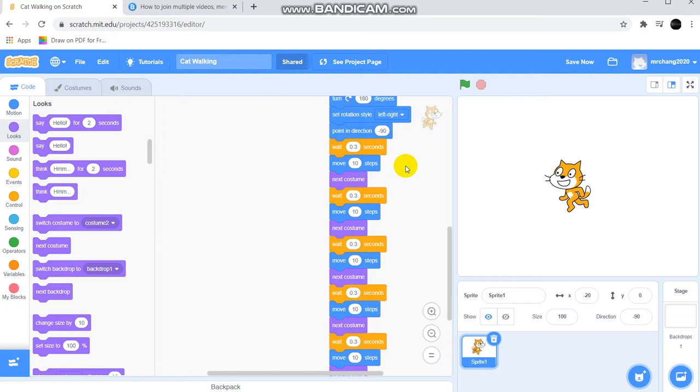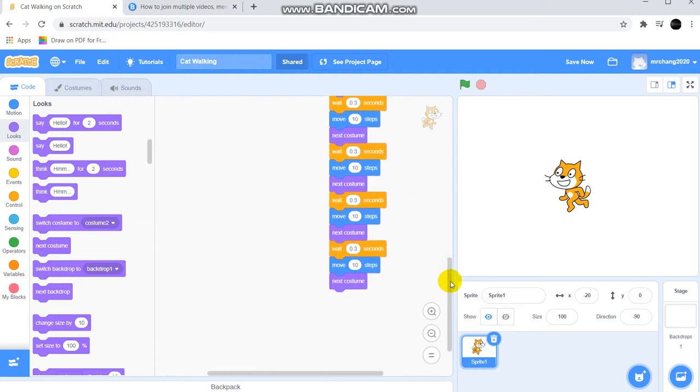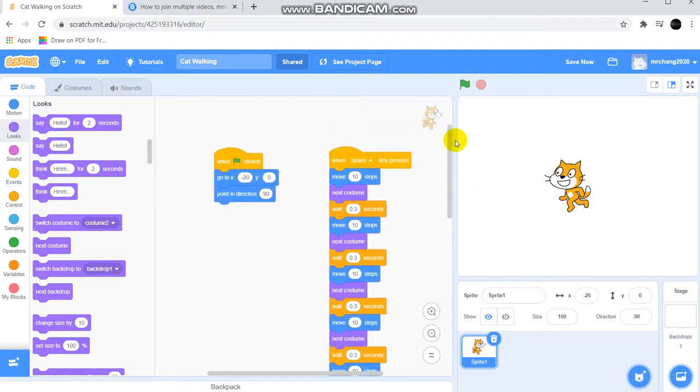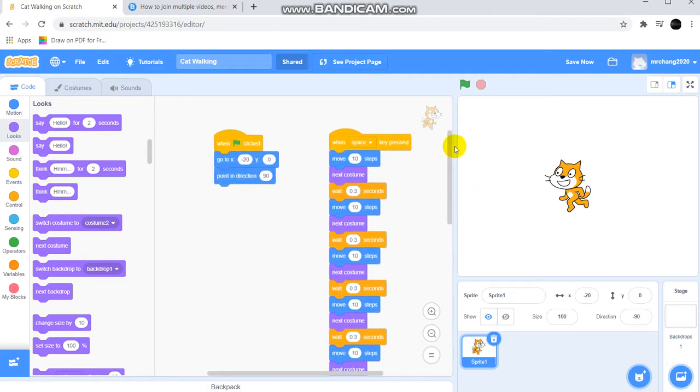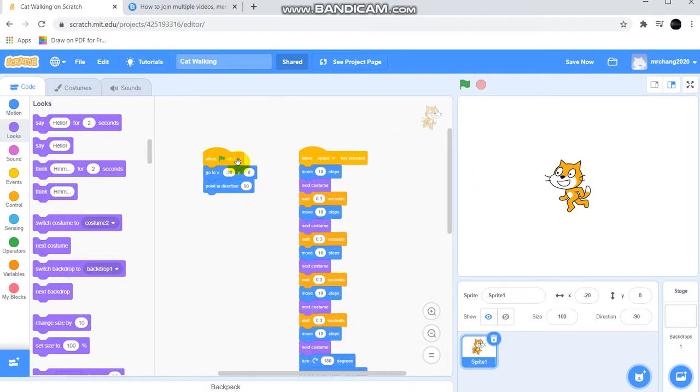Okay. As you see, the code here is getting longer. And some of you have probably figured out that we should probably just use a loop for that, but that's a lesson for a whole different day.